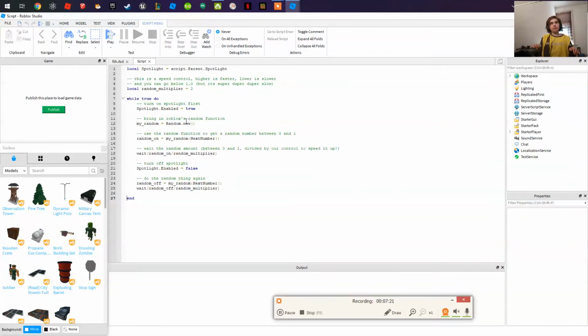Spotlight.Enabled equals true. That just turns on the spotlight. It just does a random one. It makes it turn on and off randomly. But without the while true do, it will not turn on and off. It'll just do it once and stay like that forever.